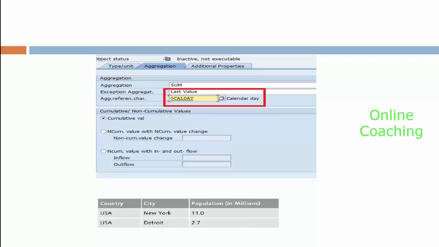For example, tomorrow after the population column, a new column has been added. In that case, do we need to change the exception aggregation to last value or something? Or do we have to get the country, city, population, where population should always be in the last column? Before loading the data, you need to identify what type of data it is. If I add exception aggregation and aggregation, standard and exception, if I keep it as a sum, whether it is going to give meaningful information or not.